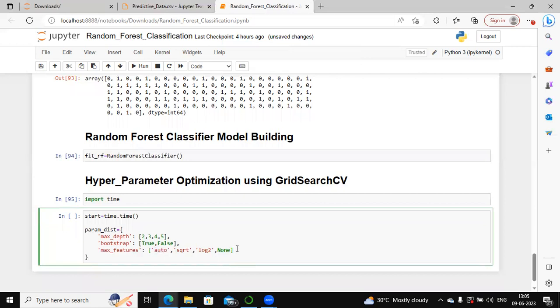Let me repeat once again. When your model is looking for the best split, the maximum number of features to be considered at a point of time is calculated. Auto and square root are the same. Log to the base 2 of n is the one. And none means it is taking all the features.